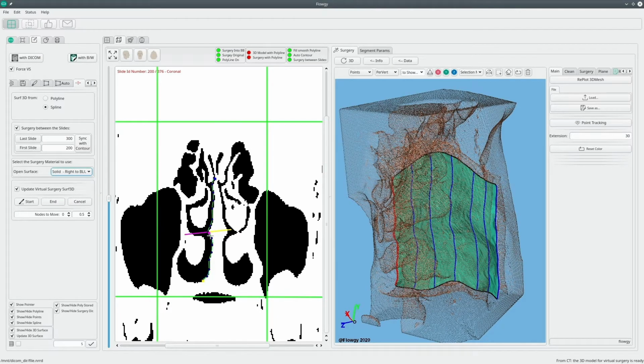The option Solid, right to blue, works the other way around to the previous option we just saw, as indicated by the color graph. We also have the Air Always option that allows us to fill any movement we make of the polyline with air. And last but not least, we have the Solid Always option, which will add solid matter in any movement of the polyline. As for example, we want to modify the shape of the right nasal septum contour a little. Let's work with the option Solid, right to blue.